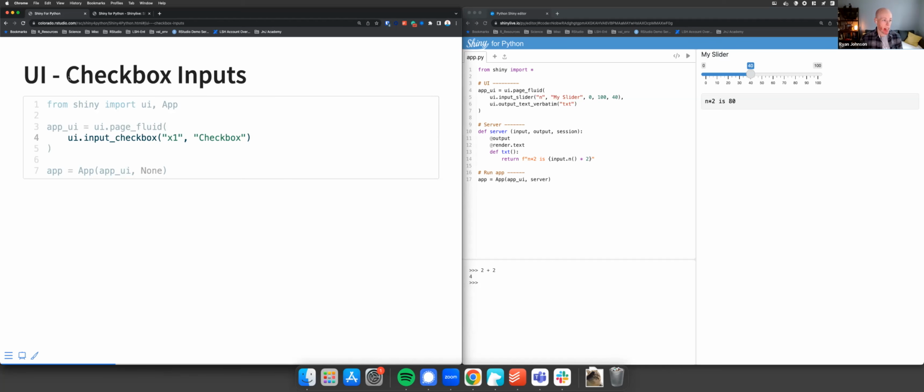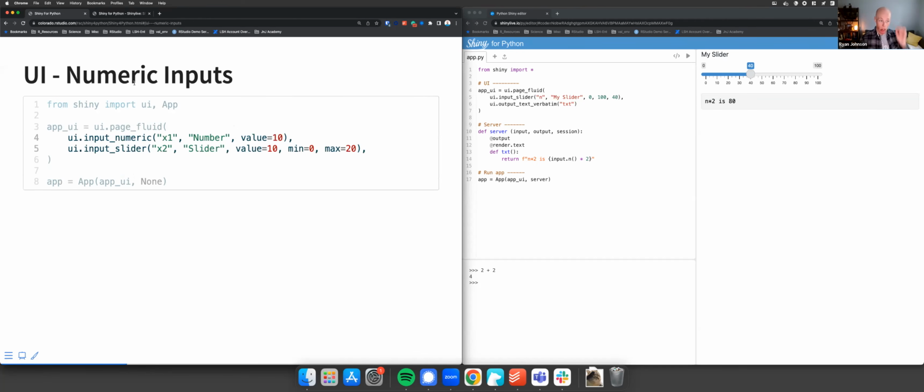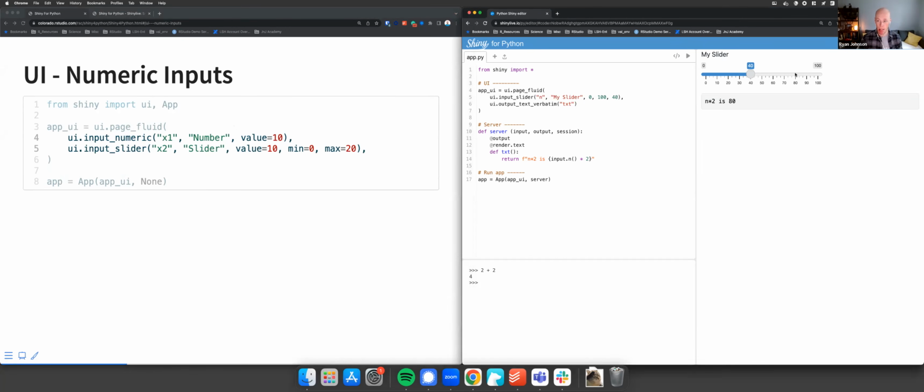So the first one is a checkbox input. Then we have various ways to create numeric inputs. You can have a simple number where you can basically write in any value you want, or you can have an input slider, exactly like we have up here.